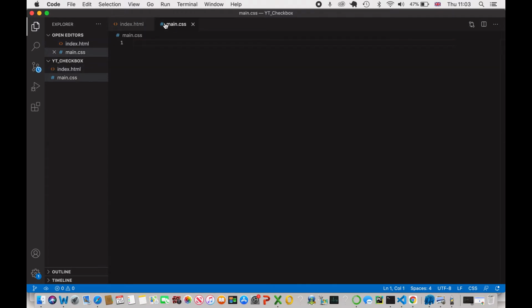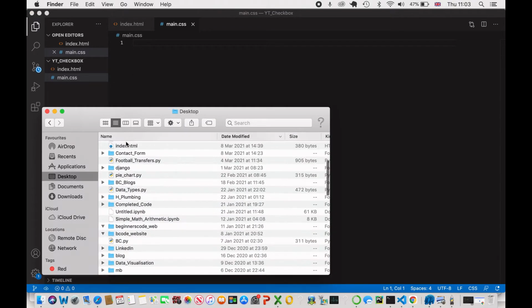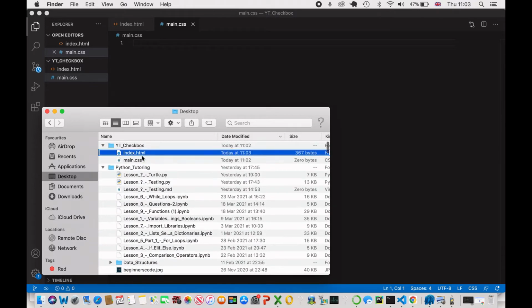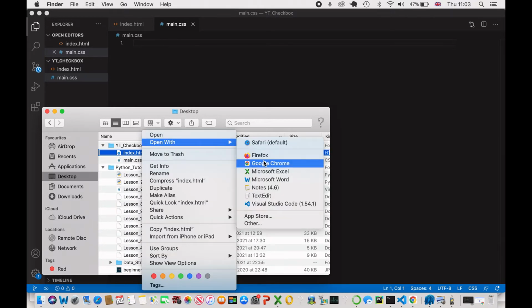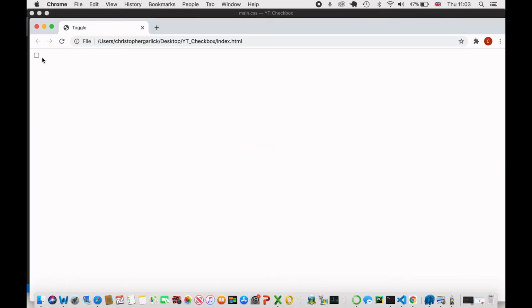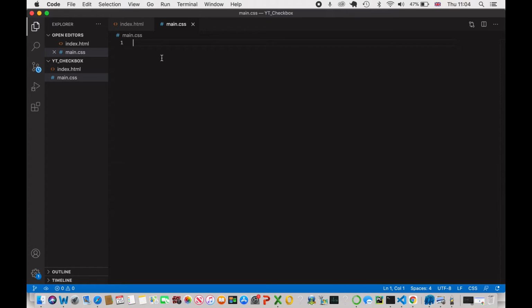So now we can actually get started with our main.css. And what I'm going to do first of all is just open the index.html with Google Chrome. So what you'll see here is we have a checkbox that we can easily click, but it doesn't really look that appealing. So what we're going to do is just create one that actually looks more like a toggle switch, which you might have come across quite often when you're using certain dark modes or something like that, or even iOS apps. A lot of them have toggles on them.